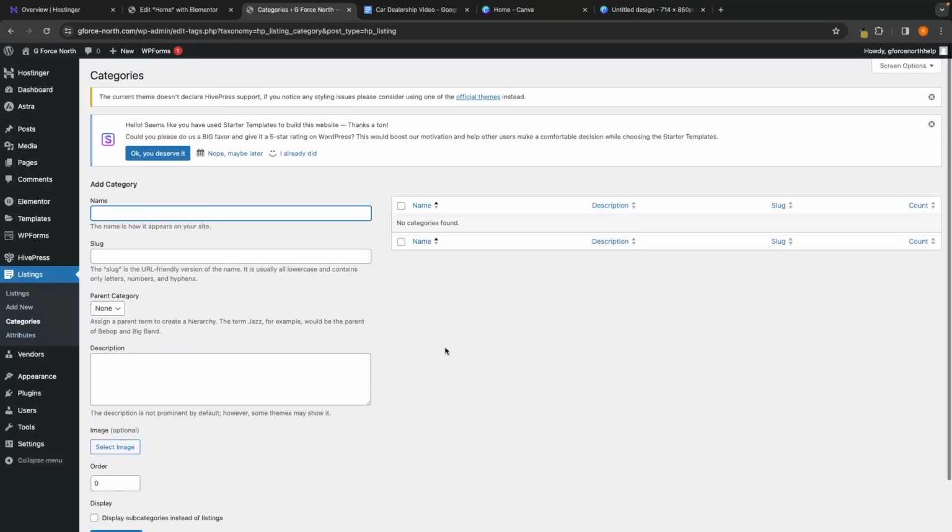This will take us to the categories section, and in the categories, this is where we are going to create all of the different car brands that we will be selling on the website. So let's start out with Audi. In the name right here, we will call this Audi.